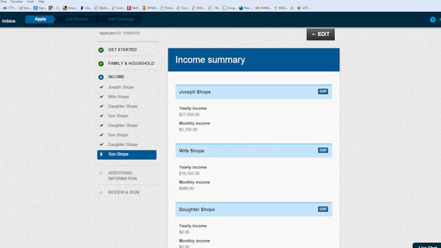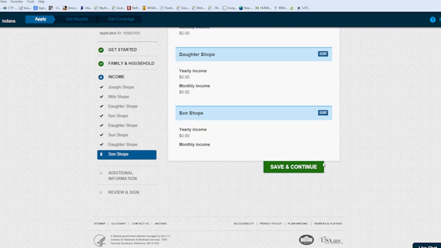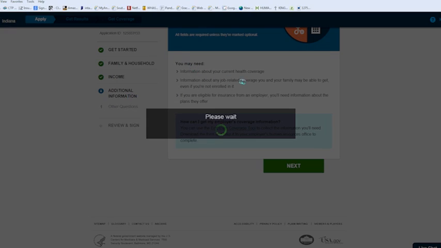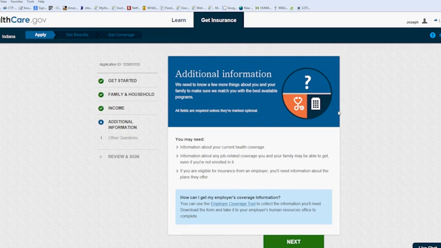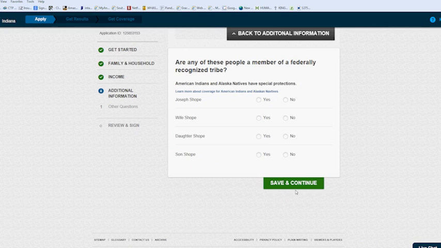Okay, we're now to the section that has an income summary. So we're just going to scroll down through there. It should probably let me delete some of these extra people, and it won't. So we'll just click next. Okay, now it says information that you may need here about your health coverage. Go ahead and select next.